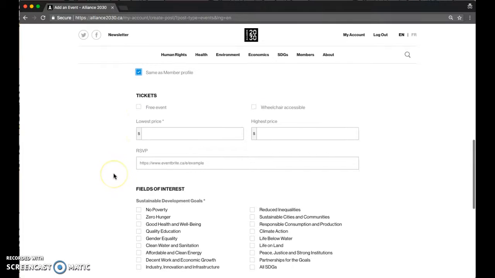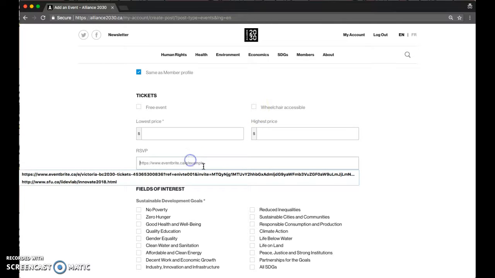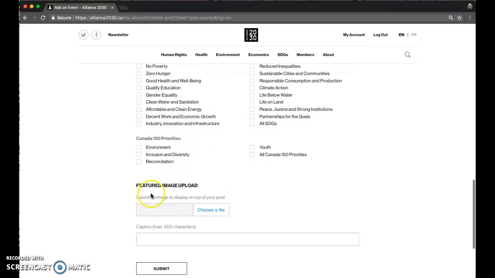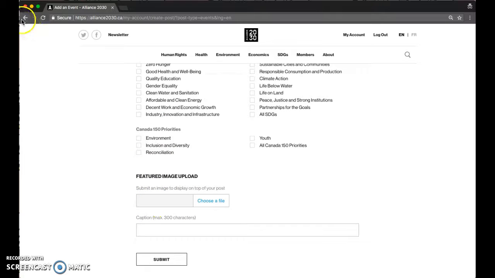You can also include additional details about tickets. So if it's a free event, be sure to click that. If you have prices, you can enter them here. This is a notification to say whether or not your physical event is a wheelchair accessible event. And there's a spot for the RSVP as well. And then the same tags, a featured image upload, and the submission.